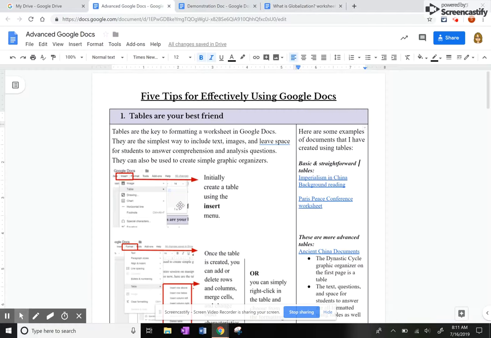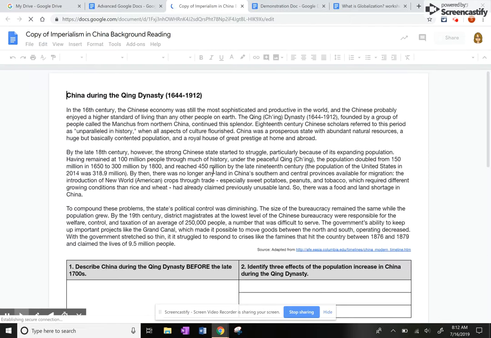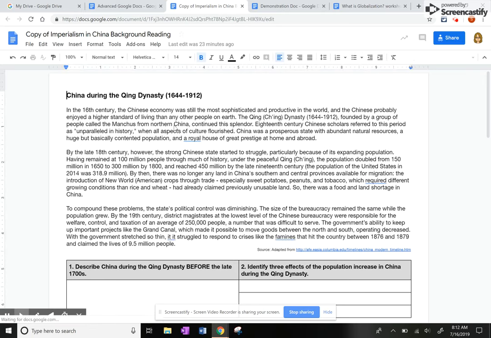So let me give you an example of a worksheet created specifically for completion on the computer. I'm going back to my tips for Google Docs. This first example I gave you on the right, Imperialism in China background reading, I can't take full credit for this document. I pulled the original off of New Visions. If any of you are social studies teachers out there, New Visions is phenomenal and a wonderful resource, and I get a lot of stuff from them. They originally created this, and I've done my own editing and formatting of the document afterwards.